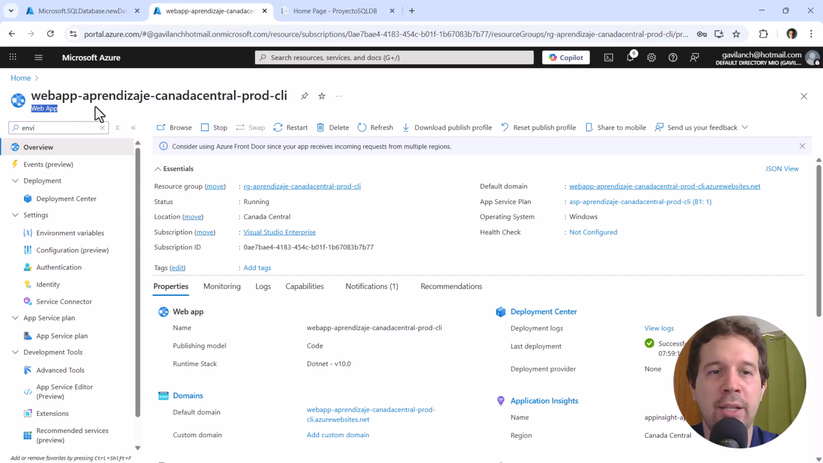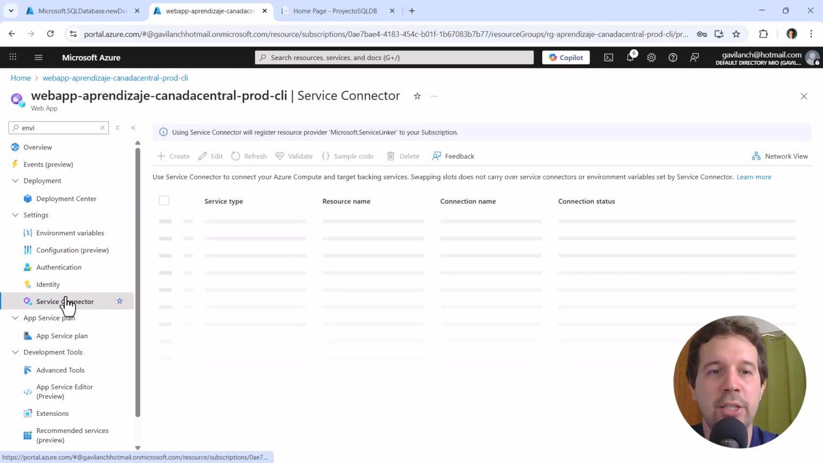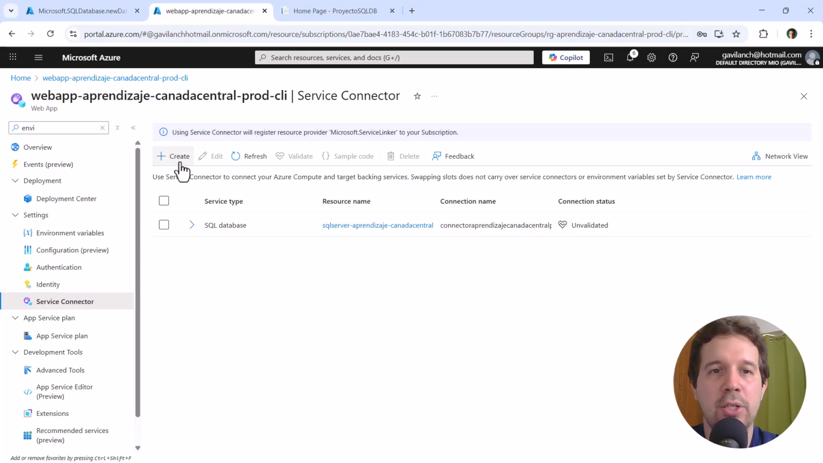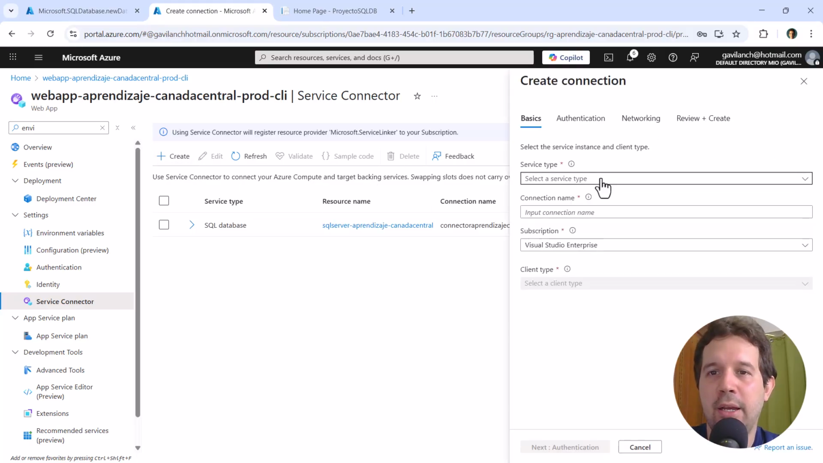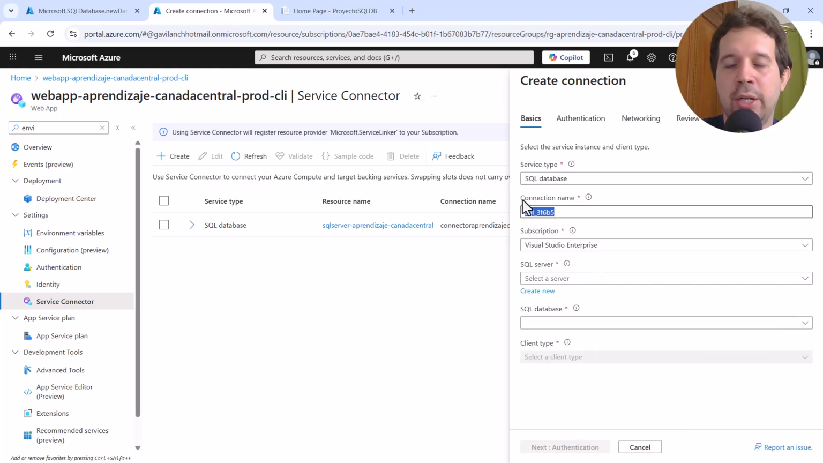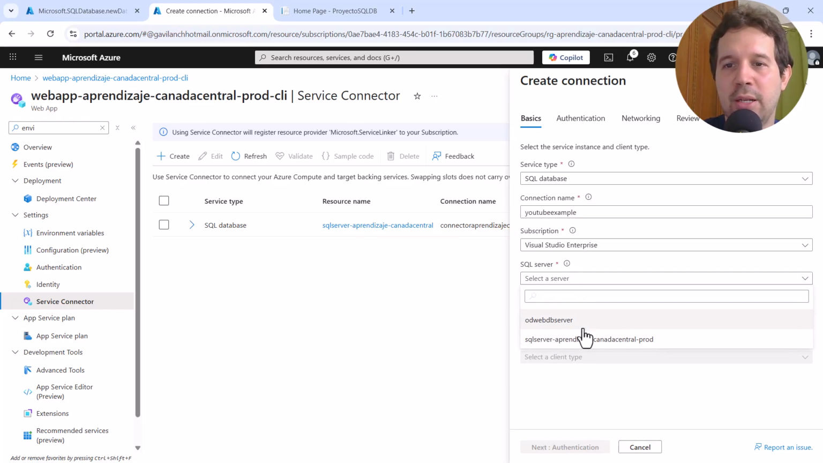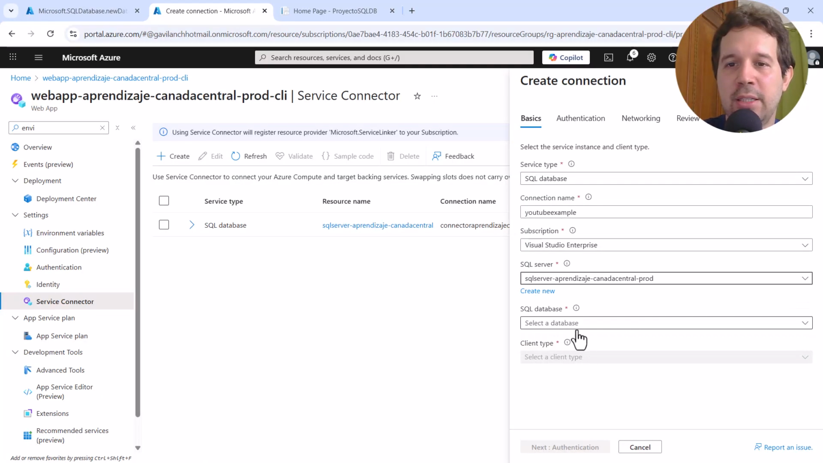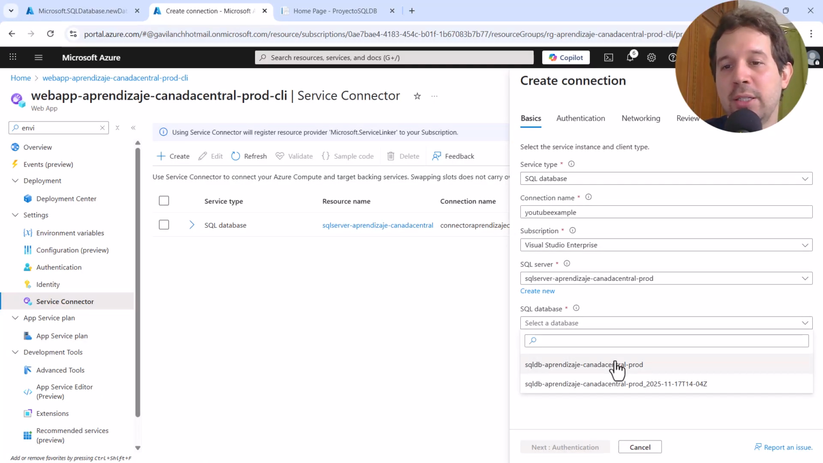As you can see here, we are in the web app. So I will come to Service Connector, and in here I will create a new Service Connector. Alright, so let's come here, create. I'll say here SQL database. I will put a connection name like just YouTube example is fine. Subscription this one, select SQL Server, my SQL Server instance, and the SQL database is going to be, as you can see, we have two. We have the original one, and this is the one that we restored, which have the old data. So let's click on that.